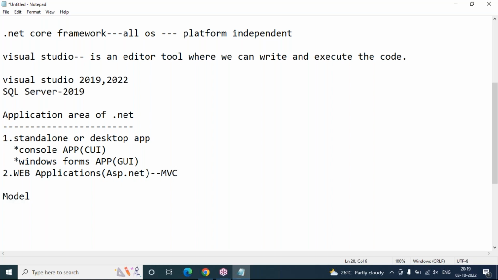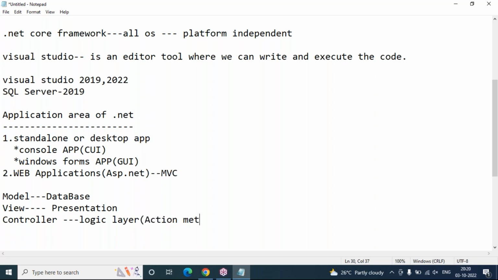In this case, the model represents the database, and the view represents, sorry, the view represents presentation. The controller is purely the C# logic layer. So: presentation layer, database layer, logic layer. The controller has the action methods. Whatever action you want to perform, those action methods we can write inside the controller.